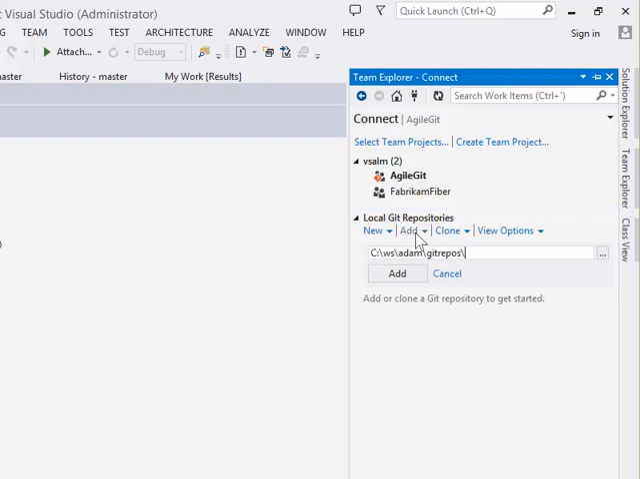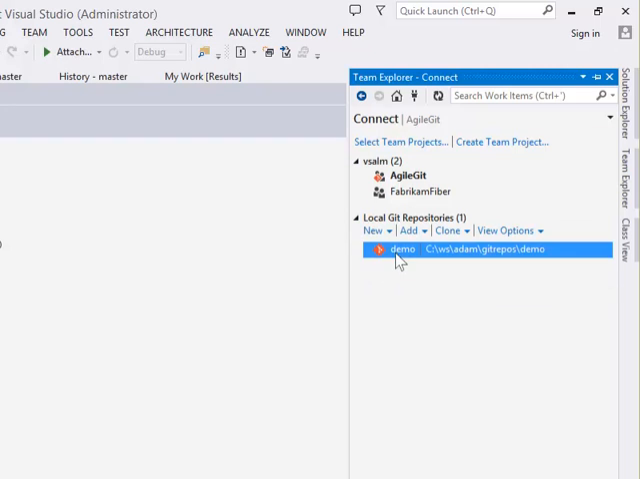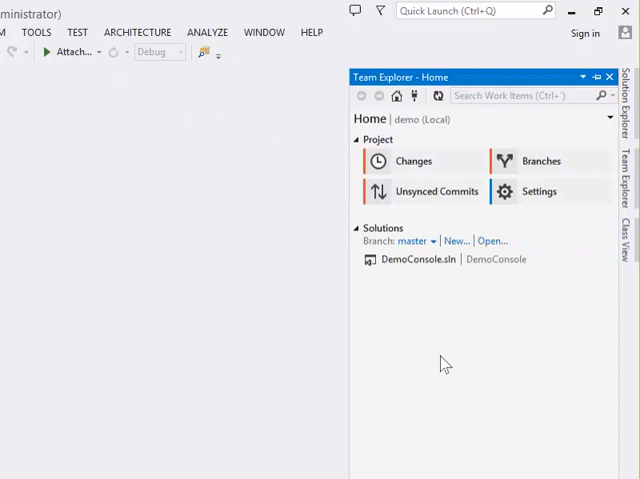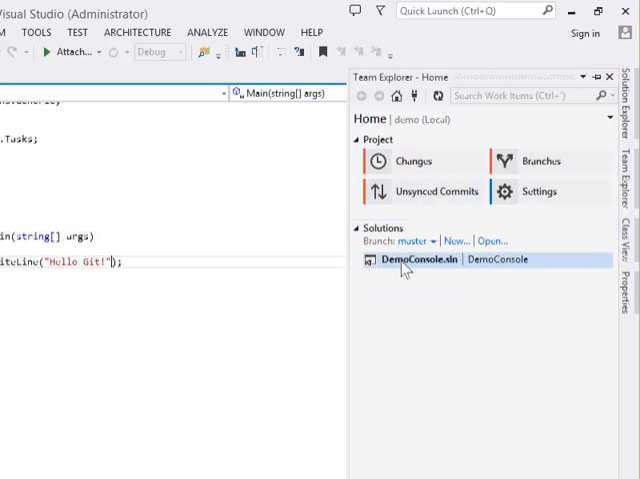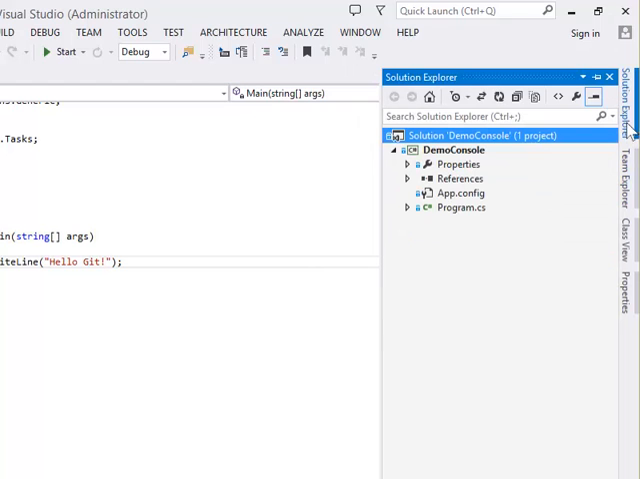I'm going to select Add to add an existing Git repository. I've got a repository called Demo in this folder, and I'll click Add. You'll see that local repository is now listed. I'm going to double click to connect to that repository. You can see some of the tiles are now not visible, like work items and builds, since we're not connected to a team project. Let's go and open up the solution. Again, we'll be able to make any changes we want to and commit them to that repository.